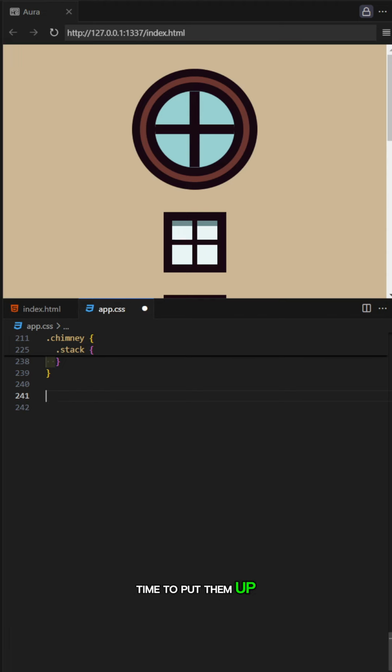All the individual components are ready to— Oh, no. They've fallen to the ground. Well, they're no use to me there. Time to put them up on the actual house.